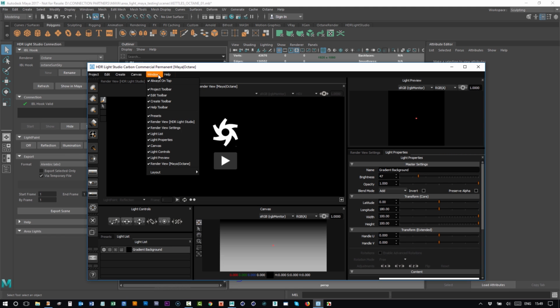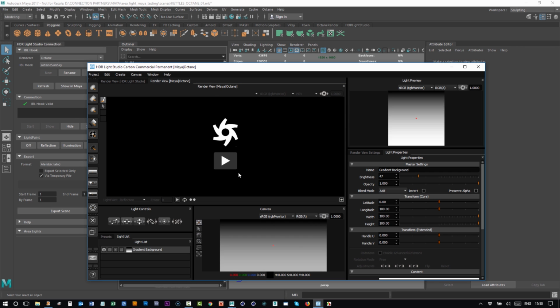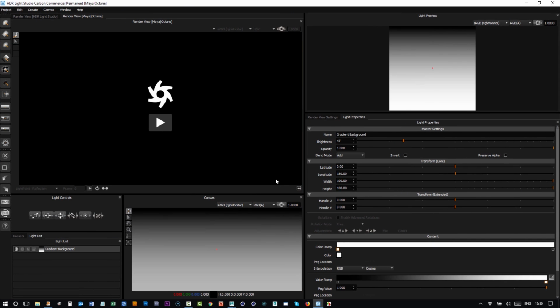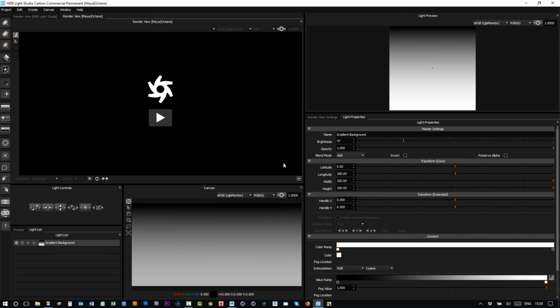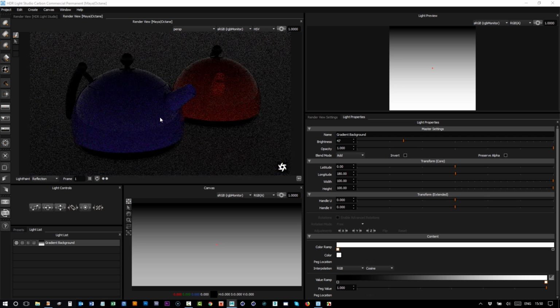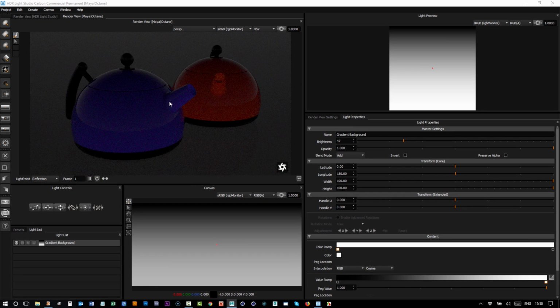Okay, let's go here and make sure that always on top is selected. This means when we press the play button in this new render view, then Maya won't take focus and go in front of HDR LightStudio. So we'll press the play button. This will start Octane Render inside of Maya, rendering interactively. And there we can see the view.